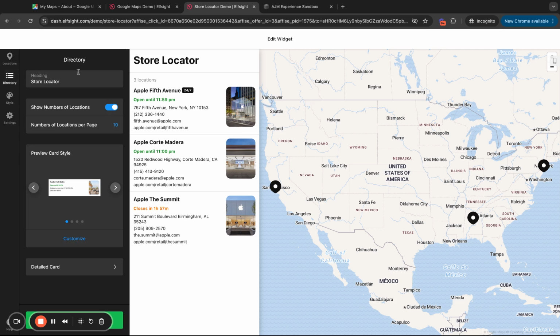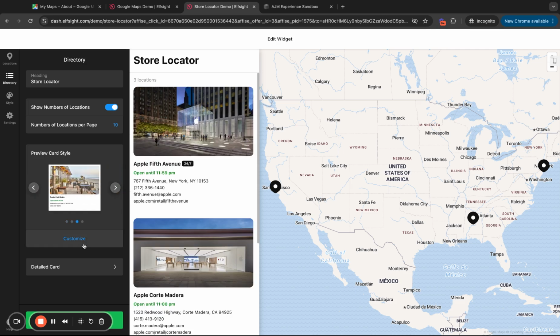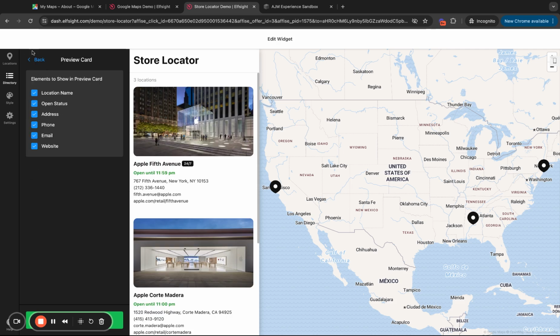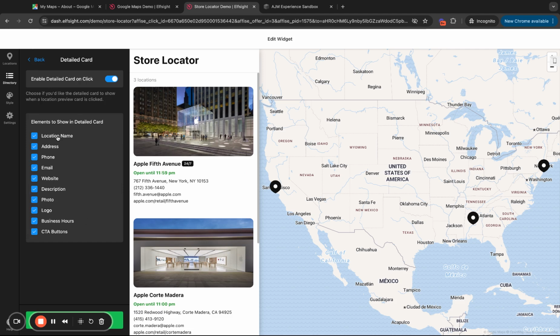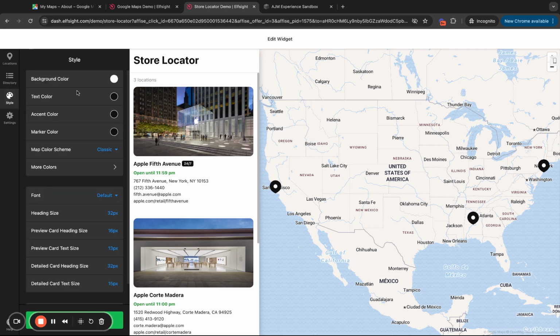That's super cool. Directories, so you can change what the title is up here. Do you want to show the number of locations? If we have 100 locations, how many do you want to show per page? You can change the card style here, so that's cool. You can also come in to customize and get into those details.